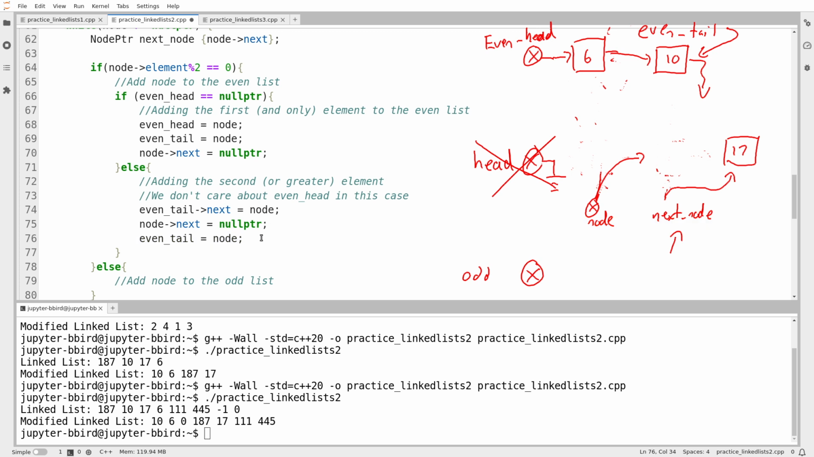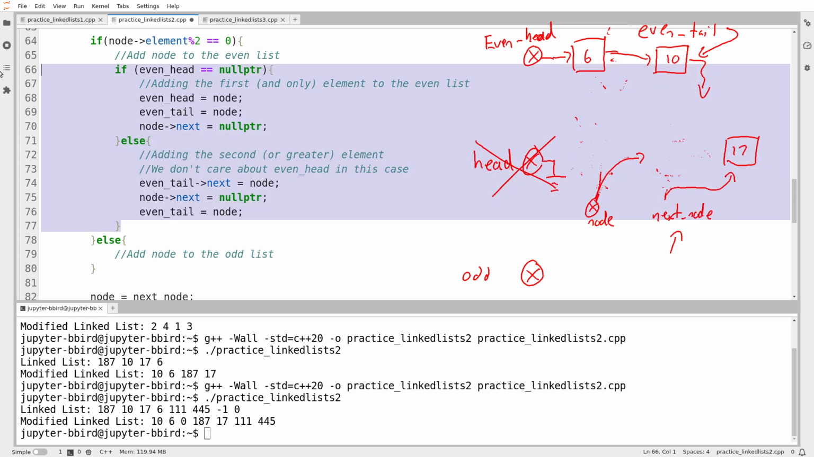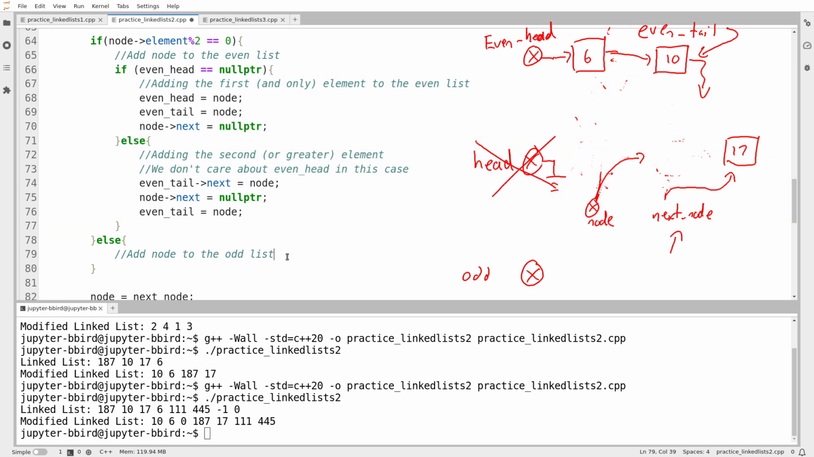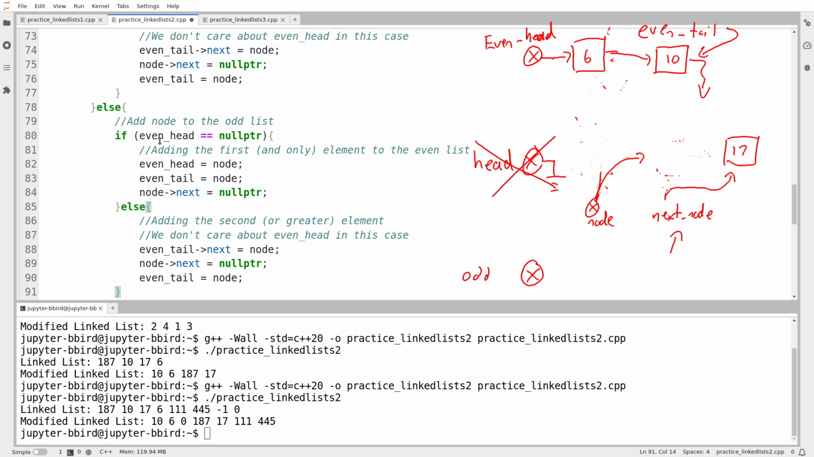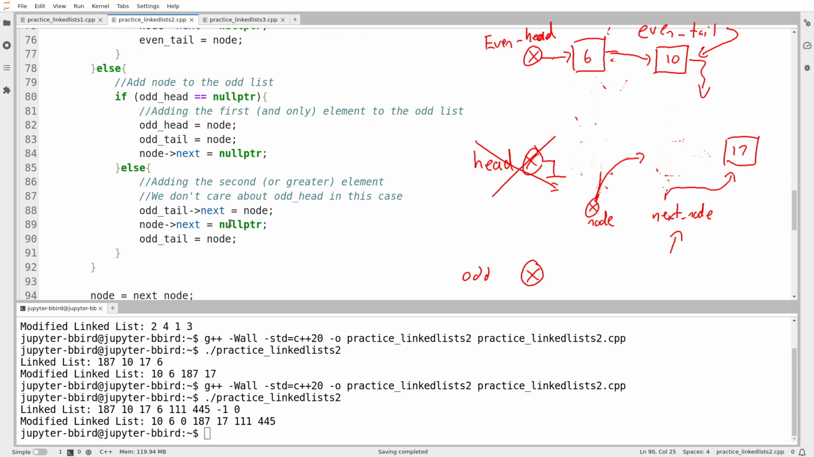The odd case is basically the same, except I say odd instead of even. So I'm going to copy this and jam it down here. Then I've got, so if odd head, and then we'll just paste this in, and then odd tail, and then I'll change these words to be the word odd. So then we've got odd tail, that's this. I think I've changed everything I have to change.